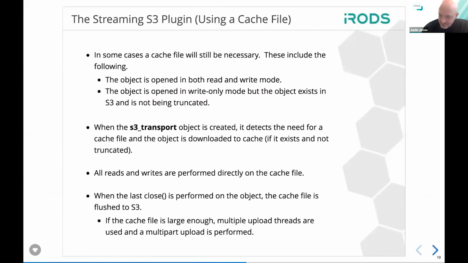Okay, finally, there are cases where a cache file is necessary: if the object is open in both read and write mode, or if the object is opened in write-only mode, but the object exists and is not being truncated. Those are scenarios where we can't just stream directly to S3 or from S3. We have to use a cache file.